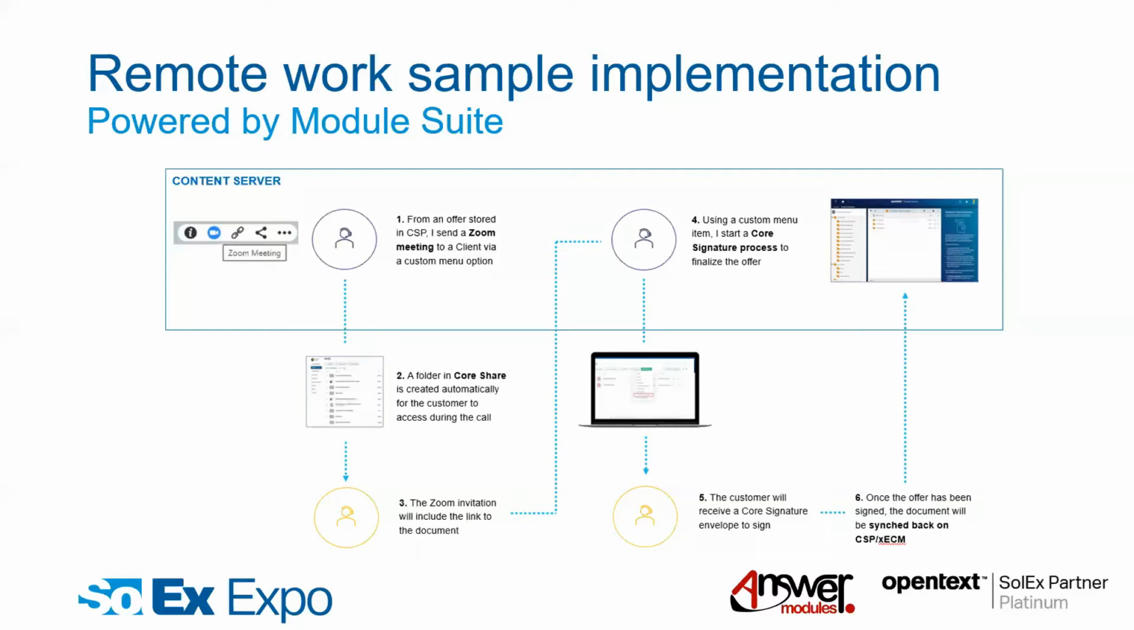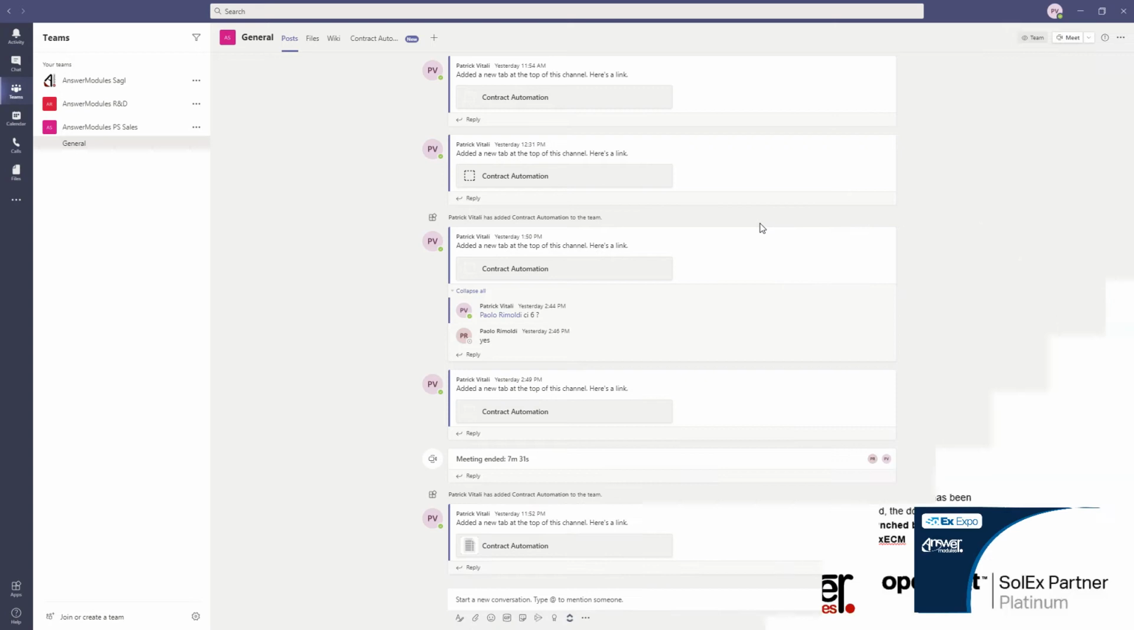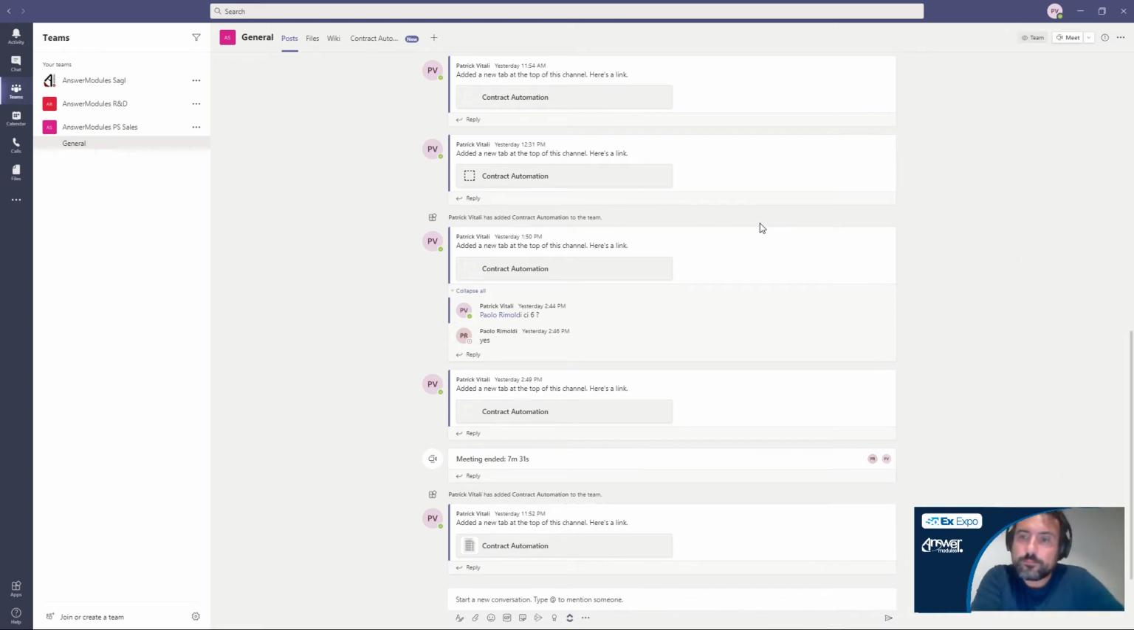Now, this is a pretty simple scenario, and I just wanted to present it as an example. Obviously, Module Suite is robust enough to enable much more complex and dynamic scenarios as well. And with that, I'd like to hand things off to Patrick for the actual demonstration. Thank you so very much, Paul.